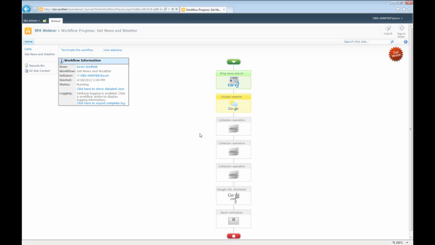Nintex Live then goes and processes that information. Our workflow doesn't need to worry about what happens if that Bing News service is unavailable. What happens if it takes too long to process? All these kinds of things that we, as workflow designers and as business process people, we shouldn't need to worry about. All we want to do is request some information and then bring that information back once it's available.